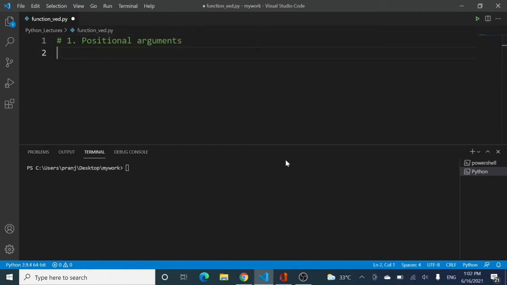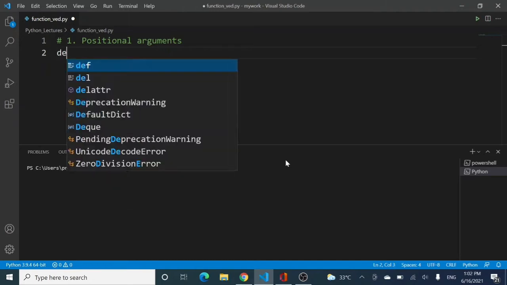Now, positional arguments are arguments passed to a function in correct positional order. Here, the number of arguments and their positions in the function definition should match exactly with the number and position of the arguments in the function call. Right? So let me just define a function.